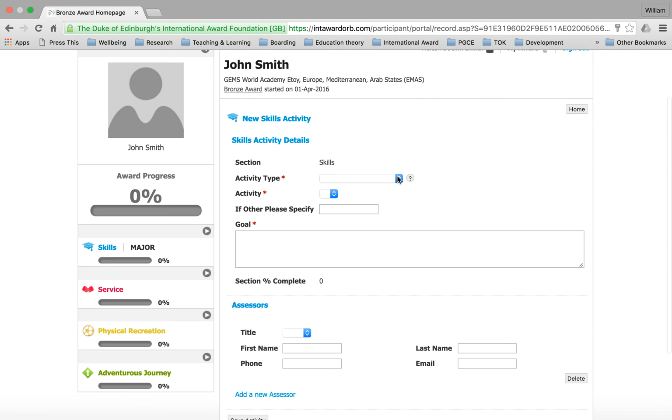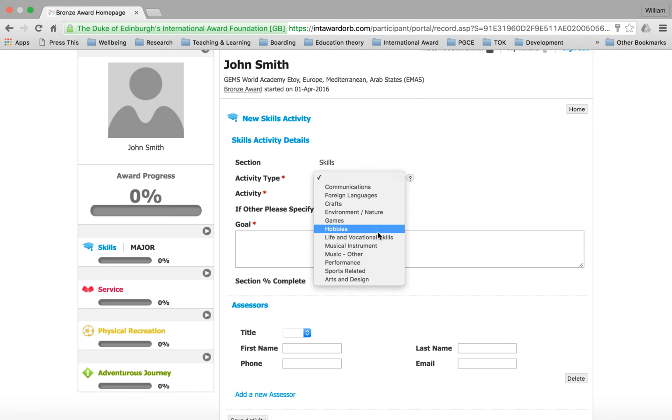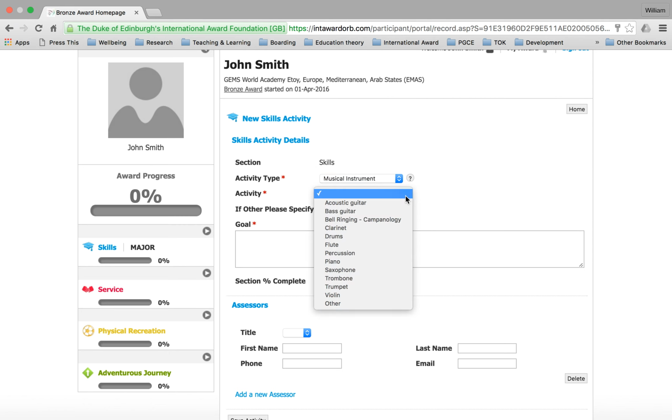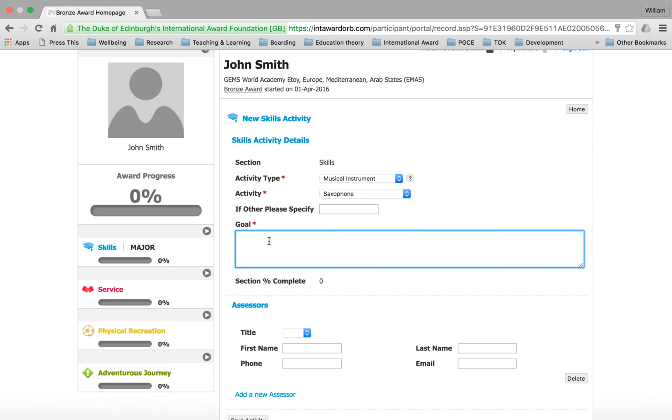Okay, so activity type. What am I going to do? I'm going to be learning a musical instrument. And let's say I'm going to start the saxophone. So this is my major section, so I will be working on this for an hour a week over 6 months. I'm going to be starting out as sort of a complete novice, never played the saxophone before. So I need to think of what a goal would be. What would be an achievable goal during that time? So I'm going to say my goal is to pass my grade 1 examination.